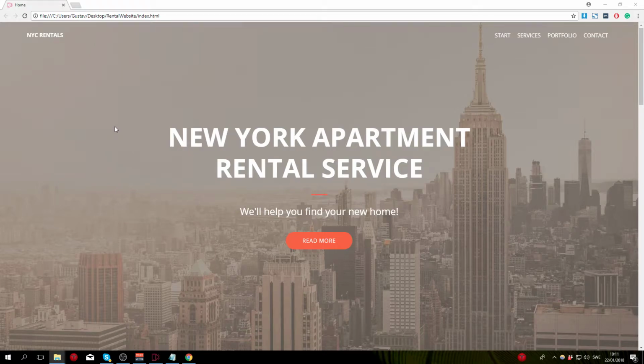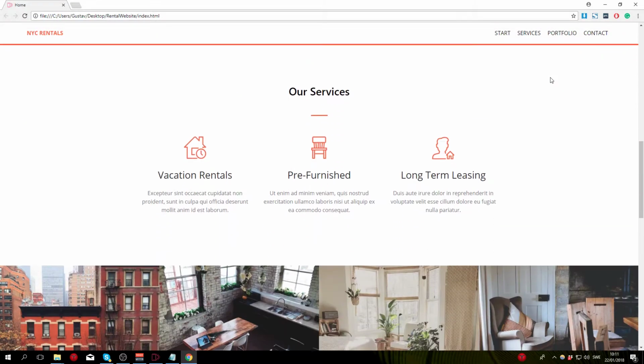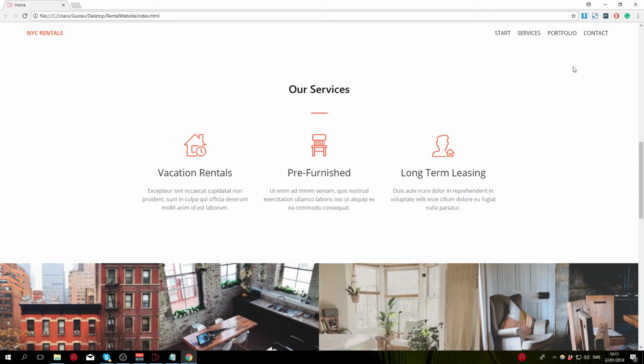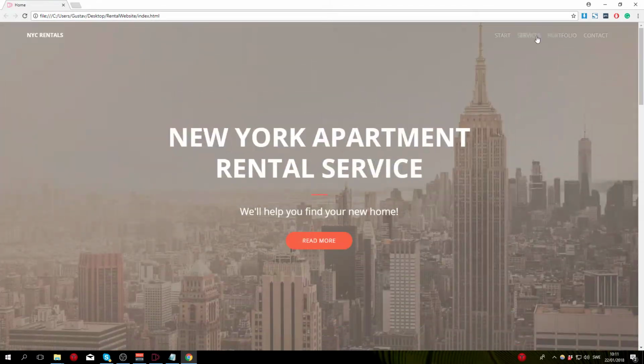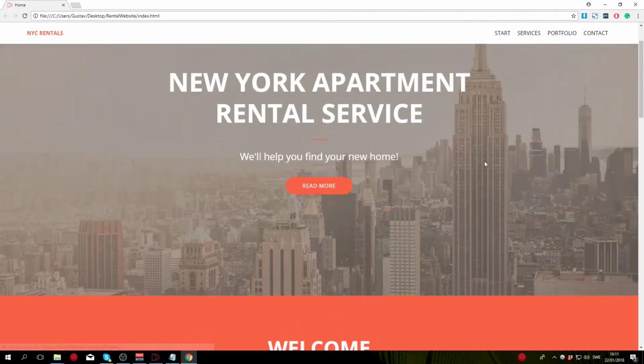What is up, guys, and welcome to this Mobirise tutorial in which I'm going to show you how to create a scrollable menu. So what this looks like is whenever you click on a menu item, it's going to automatically scroll down to that section of the page. So portfolio, contact, start, services, I'm sure you get the point.